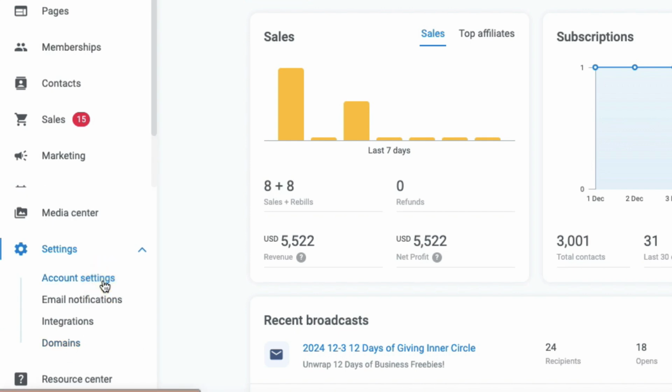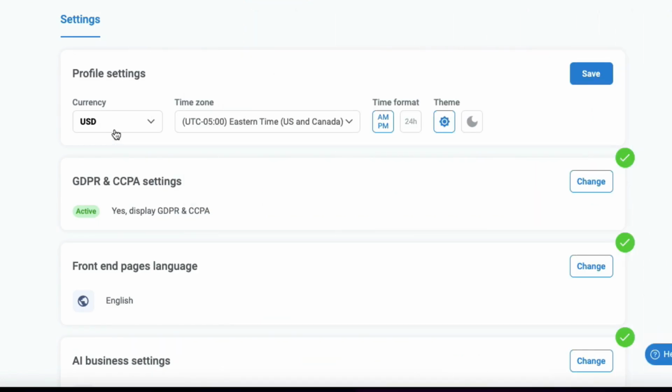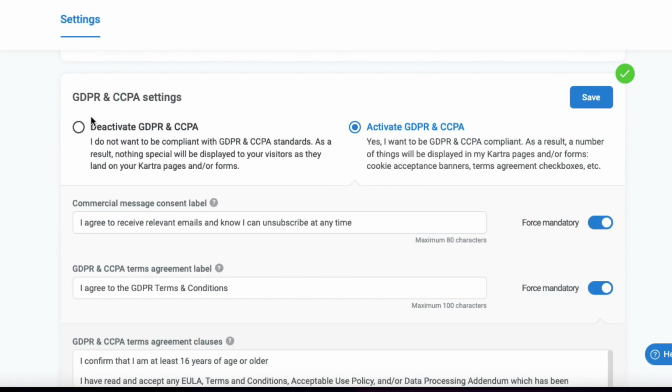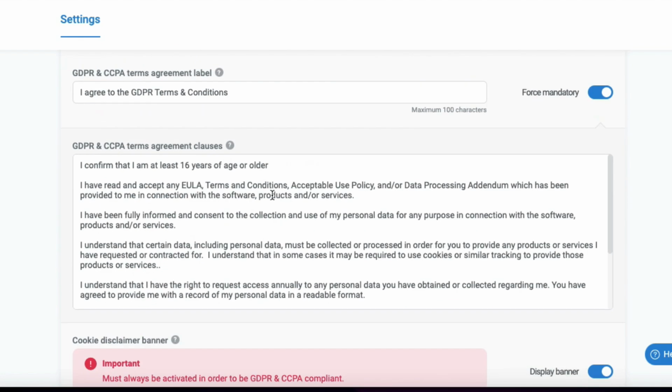The first drop down is account settings. Let's go there. In this first section, we're able to set our currency, our time zone, our time format, and switch the theme from light to dark. In the second box, we have our GDPR and CCPA settings. You are able to deactivate GDPR and CCPA if you'd like to. You're also able to turn off the forcing mandatory for the 2 checkboxes for GDPR.